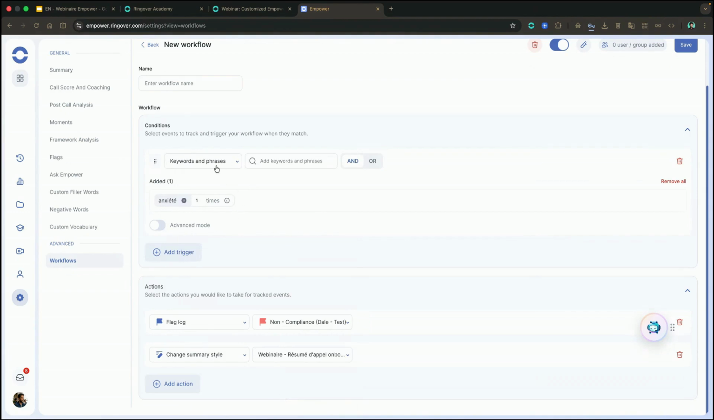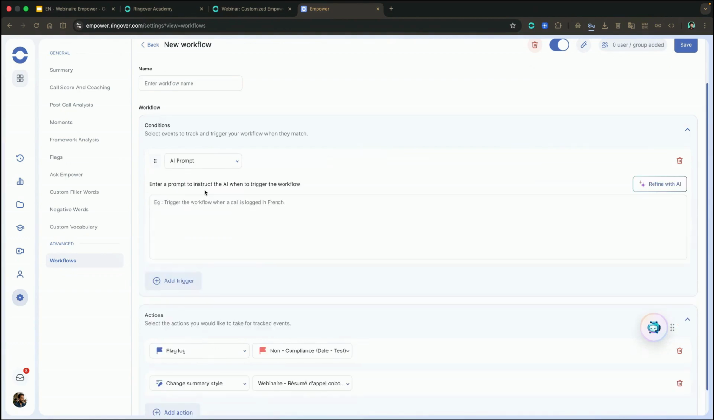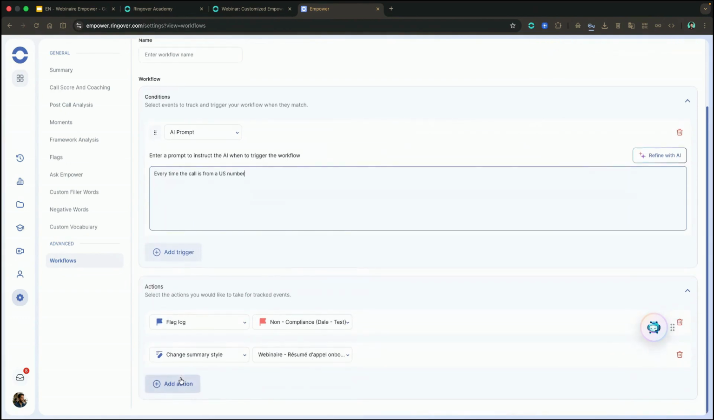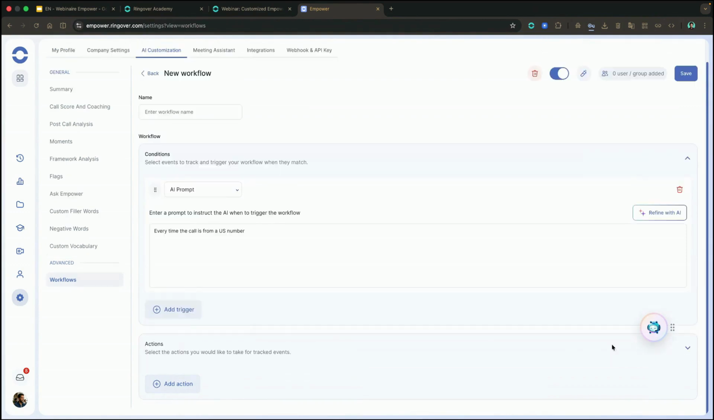So you basically set up a condition. So you have the list of the conditions right here. And you also have a completely customizable condition. So you can say every time the call is from a US number, I am going to send this call to a specific folder. So I'm going to add it to the US folder, for instance. So this is how you will take advantage of the workflow.